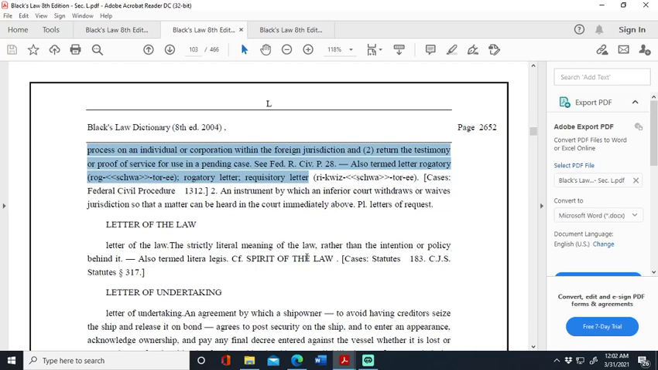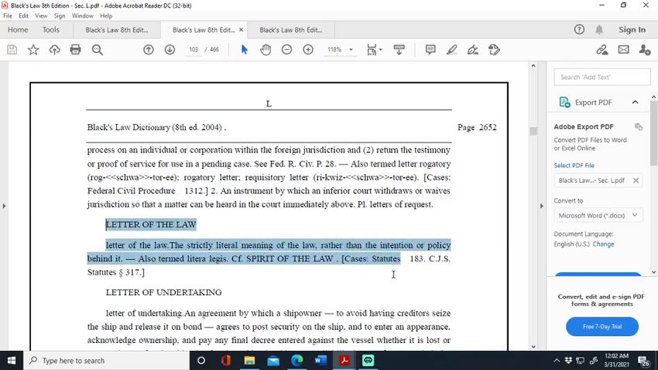I want you to see this. Letter of the law: the strictly, literal meaning of law rather than intentions or policies behind it. Listen to what this says, right? Spirit of the law. The letter of law, the strictly, literal meaning of the law rather than the intentions or policies behind it.